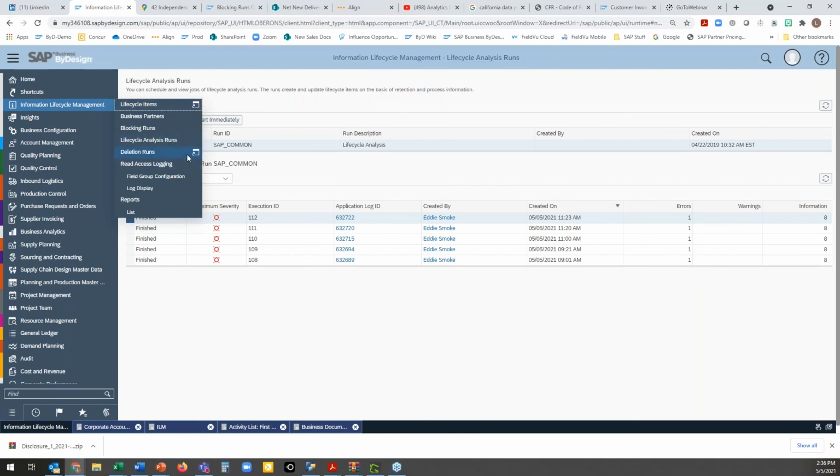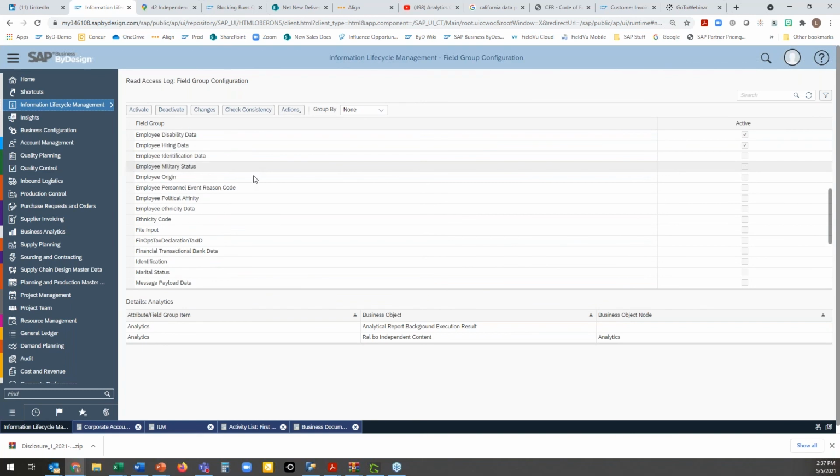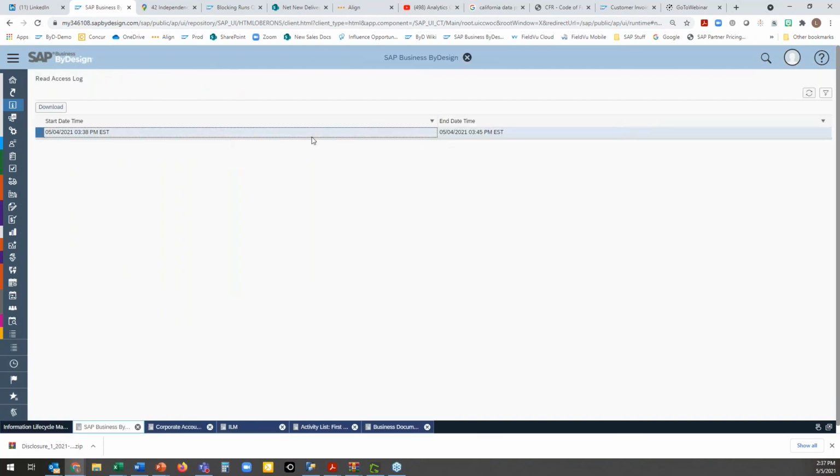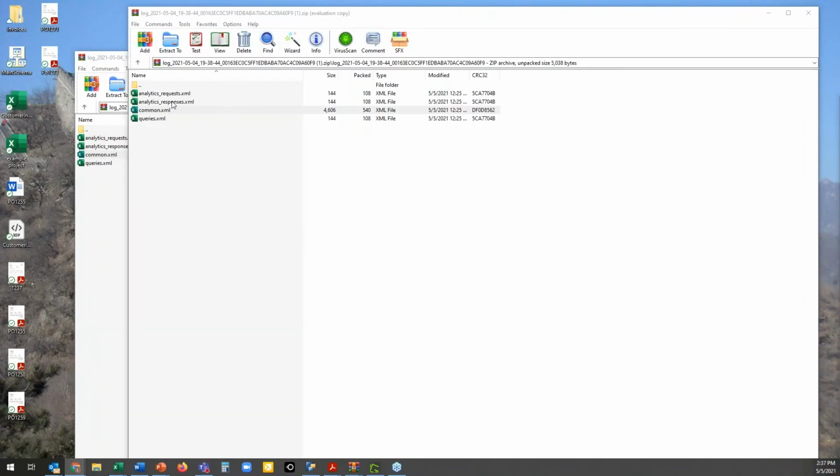And then that will feed all of those KPIs and the analytics, and we can show you those too. The other piece is going to be that log display. In my example, for my field configurations, I had these set up as the employee disability data status, and then the hiring status and the hiring data are the things that I was logging. As I mentioned, every night it's going to run the job. Then you'll be able to see through that show read access log. It's going to give you a zip file. What you'll see is the number of queries that happened, the common queries, the analytics requests, everything across different reports to see what was changed, whether someone looked at it or somebody changed something.